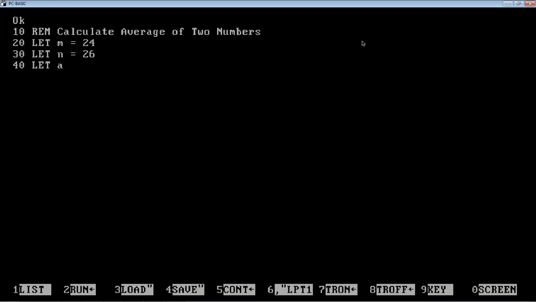Then at line number 40 we will calculate the average by using the variable name avg, equal to sign, then we'll add both variables m plus n and then divide by 2, because you know that whenever we need to find the average, we need to divide by the number of values. Since there are two values, 24 and 26, we will divide by 2.